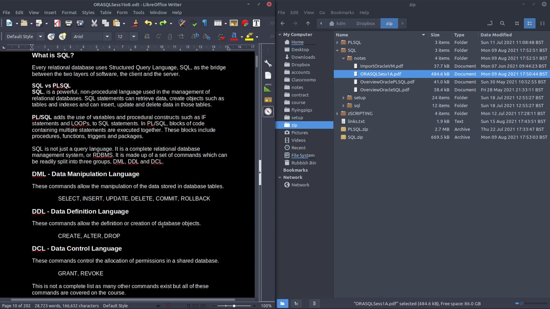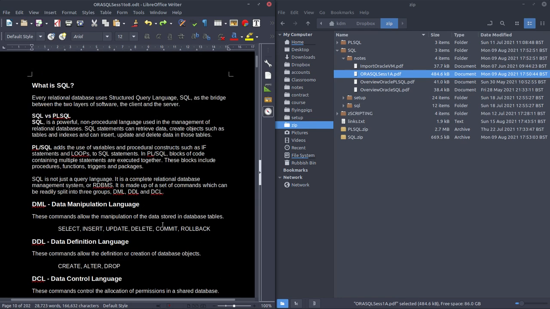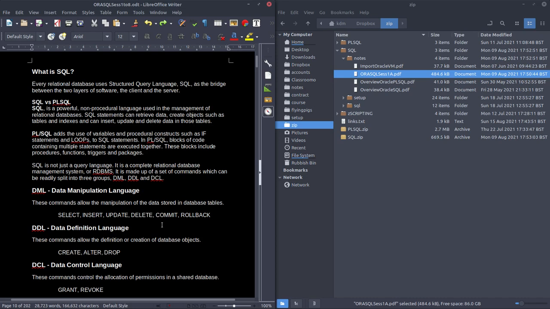So a couple more pages before we start on Developer. So what is SQL? SQL is a non-procedural language used to manage a relational database. So you can create objects in the database like tables, and insert, update and delete the data.